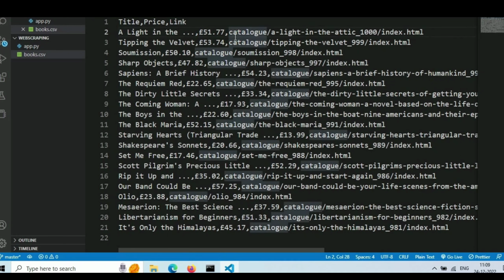So this is really good, and this file contains all the data that we scraped.